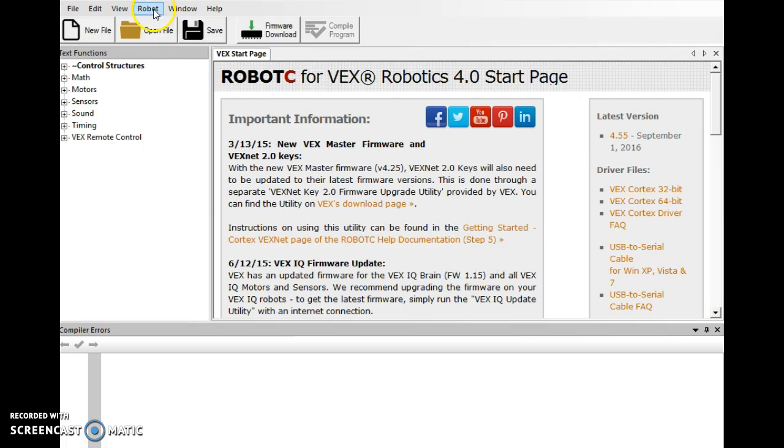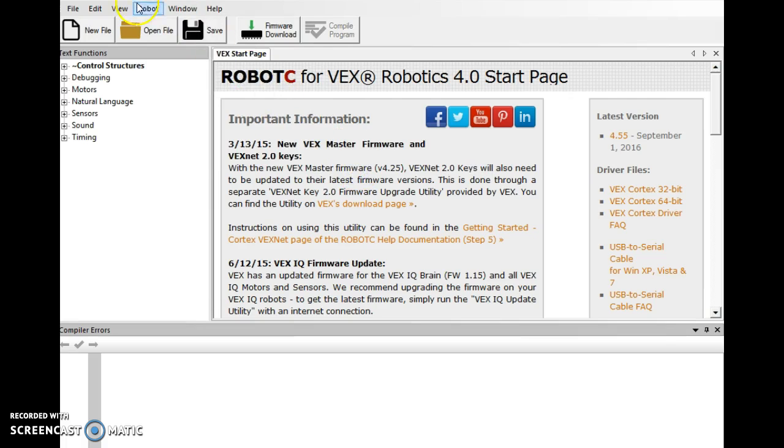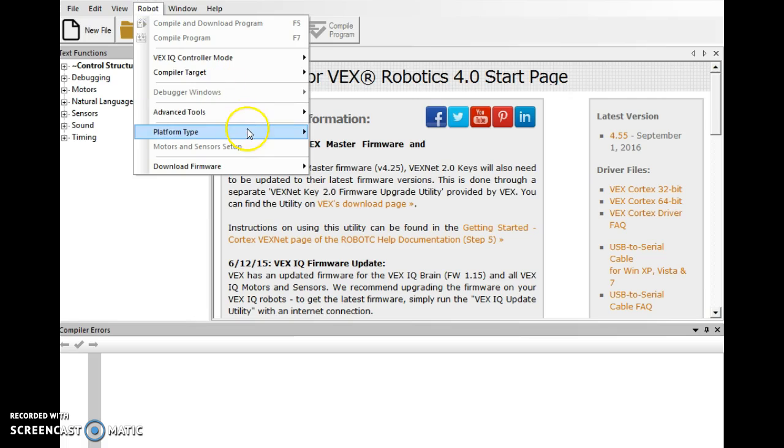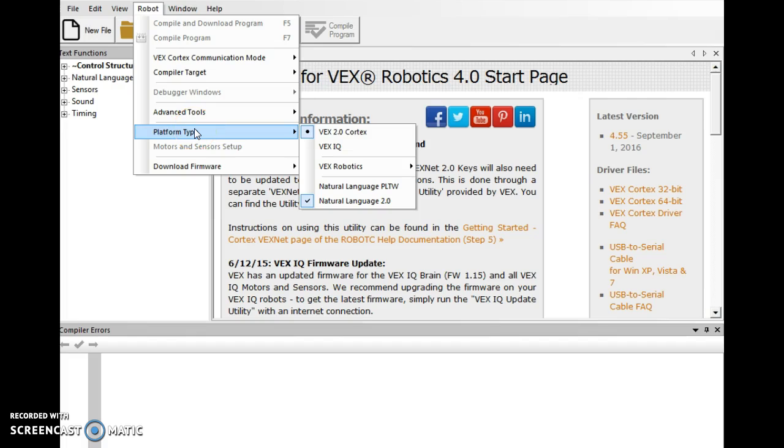I'm going to go to Robot. There's a Robot pull-down menu right here, and I'm going to go over to Platform Type. I want to make sure that I am in Natural Language, and I also want to make sure that it is Vex Robotics 2.0. So Platform Type is going to be Natural Language, Vex 2.0 Cortex. So we should be okay there. I like double checking to make sure those are on.